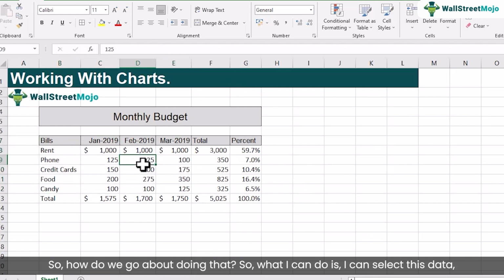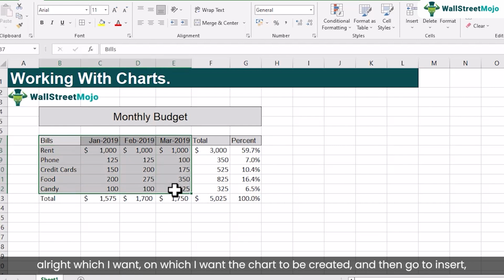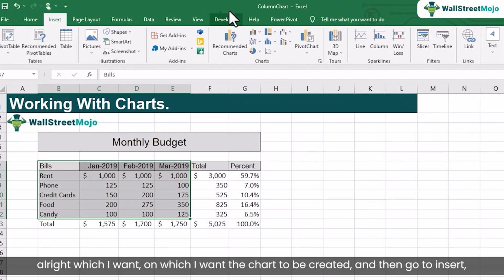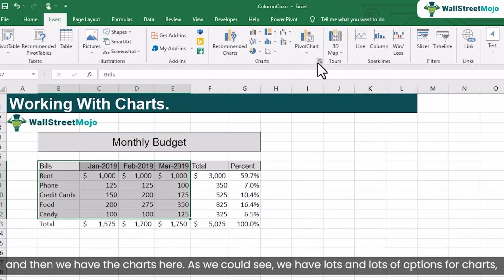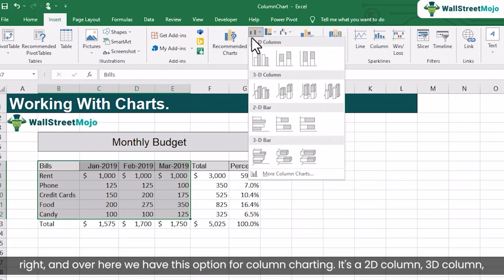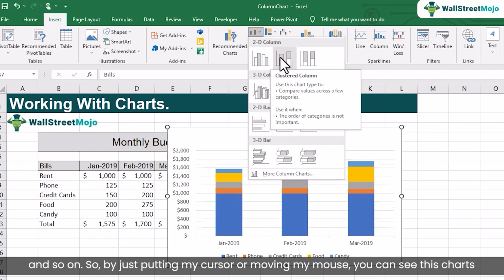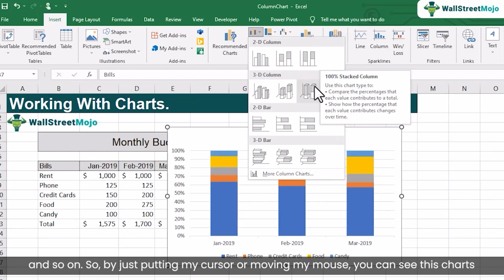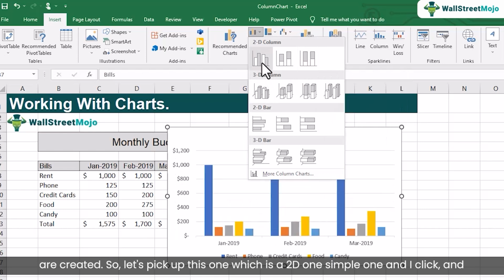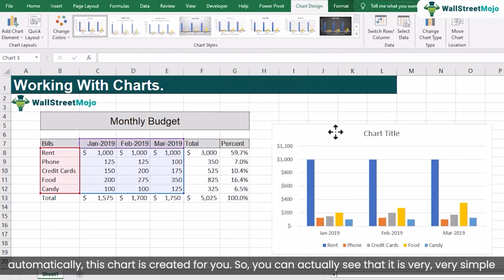I can select the data on which I want the chart to be created, then go to Insert, and we have the charts here. As we can see, we have lots and lots of options for charts, and over here we have the option for column chart: a 2D column, 3D column, and so on. By moving my mouse over them, you can see these charts being previewed. I pick this one, which is a simple 2D one, and I click, and automatically this chart is created.